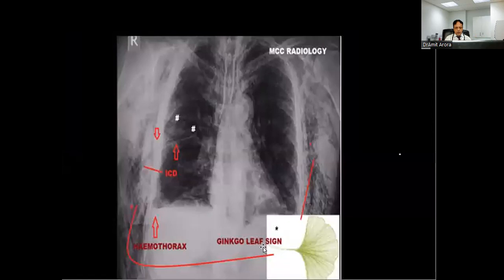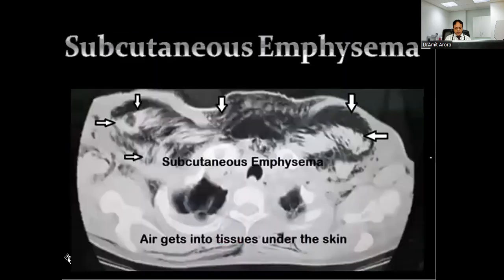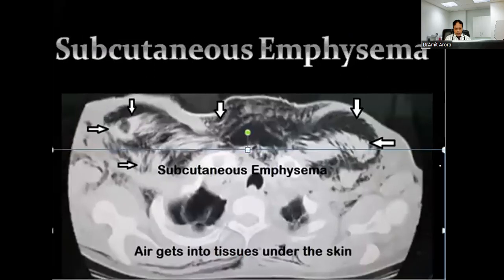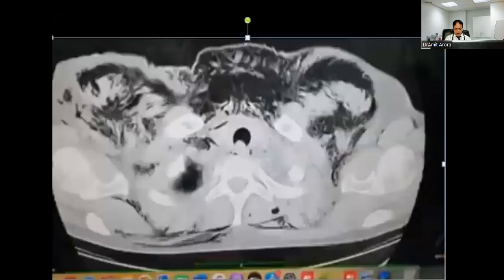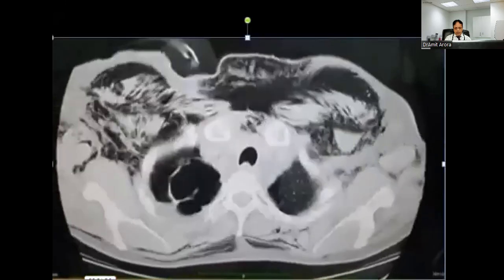We call it the ginkgo leaf appearance. You can see it here in the X-ray. So don't miss it. Let us talk a little bit about this. Trauma cases are very important, and all of you must know this. This is the subcutaneous emphysema, as I already told. Let us play the clip again and see what other findings there are.